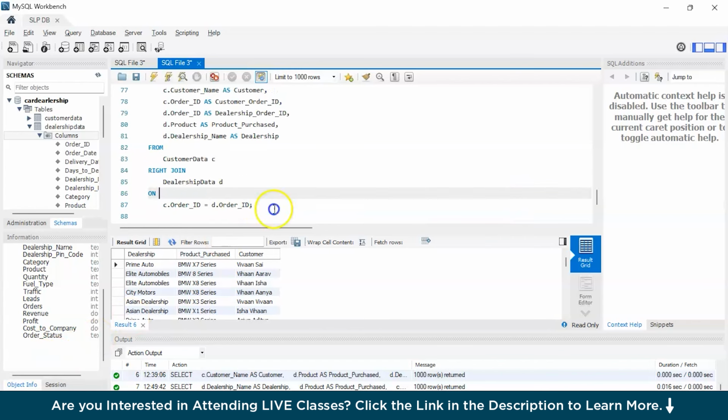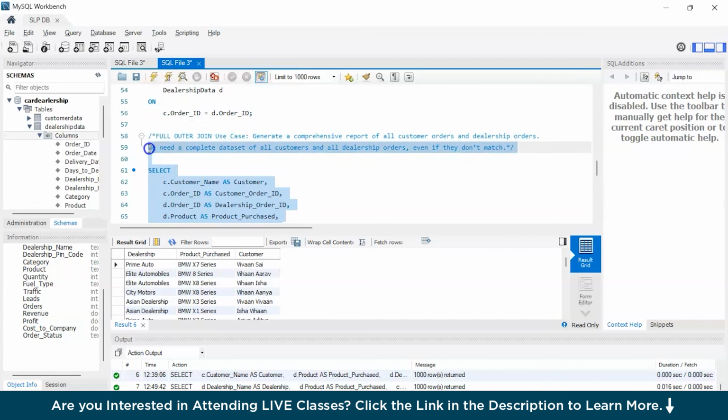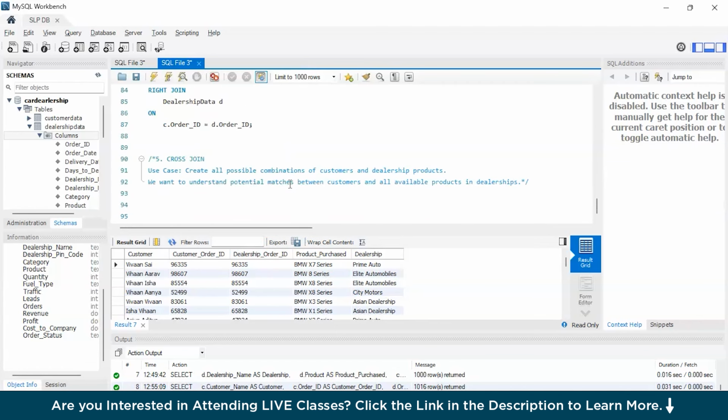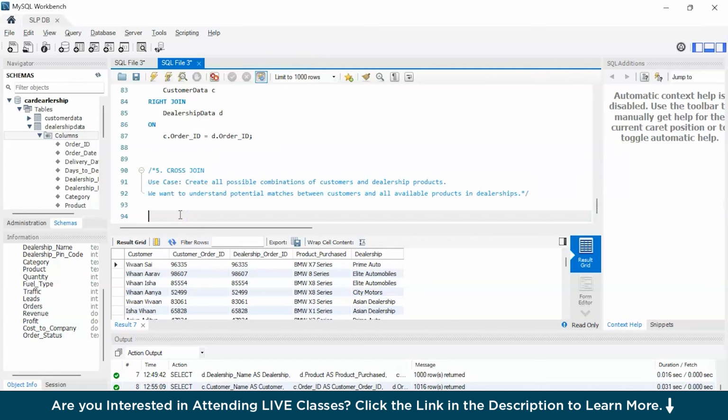There you go. Now let's quickly select the entire code and run it, and we should have our data here. So we have the customer name, customer order ID, dealership order ID, product purchased, and dealership. Now moving on to the last part of today's session, which is the cross join, and here's the use case. Create all possible combinations of customers and dealership products. We want to understand potential matches between customers and all available products in dealerships. Now let's proceed with the query.